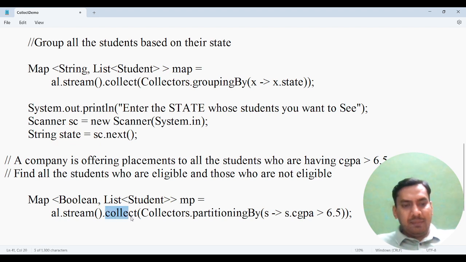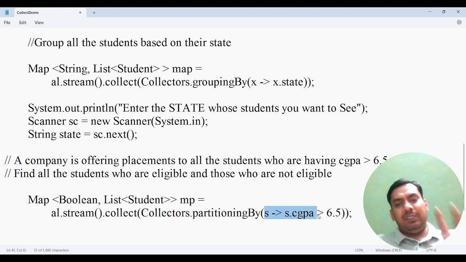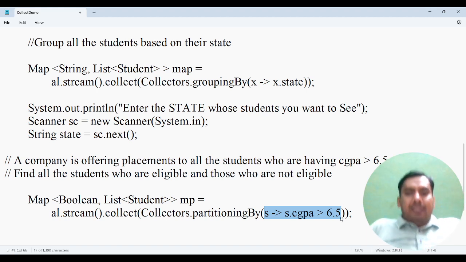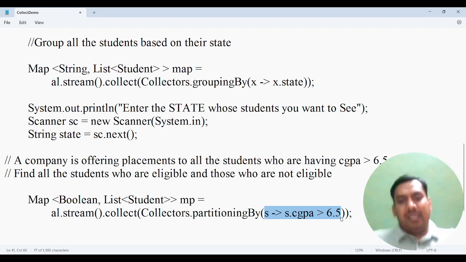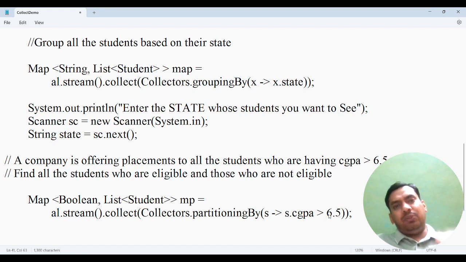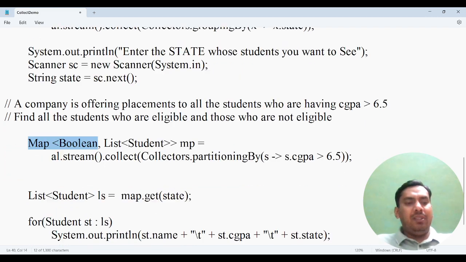Again repeating, in the collect method I am going to pass here Collectors.partitioningBy, and in the partitioningBy I have to just give the boolean return value predicate. Return value must be boolean, so I write any condition, and that condition will give you either true or false. So two groups will be created, one corresponding to the true key, the other corresponding to the false key. So the map will have a key of boolean type. It means only two partitions at most will be created. One is corresponding to the true key and the second one will be corresponding to the false key.